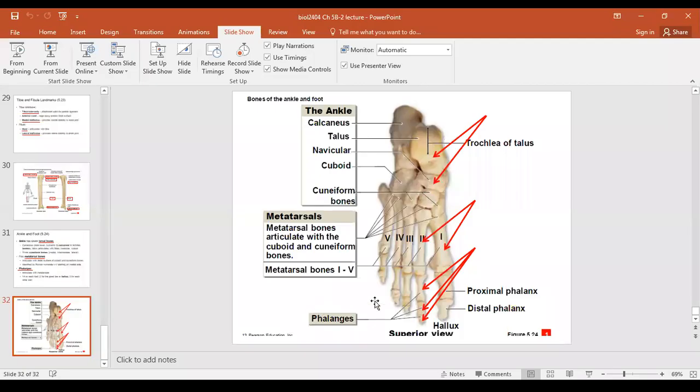And that is it for the appendicular skeleton. So I will see you for the last really short video on joints. See you soon.